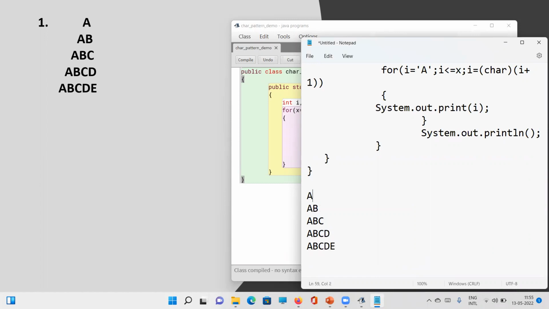Now I need to put some invisible spaces. If I replace the spaces with hyphens, how should it look? It should look like this: 3 spaces, 2 spaces, 1 space. So something like this. What I need to do now is print 4 spaces, after that 3 spaces, after that 2 spaces.